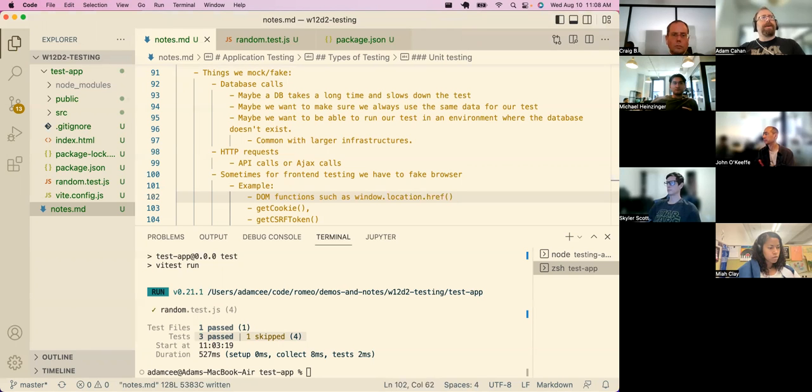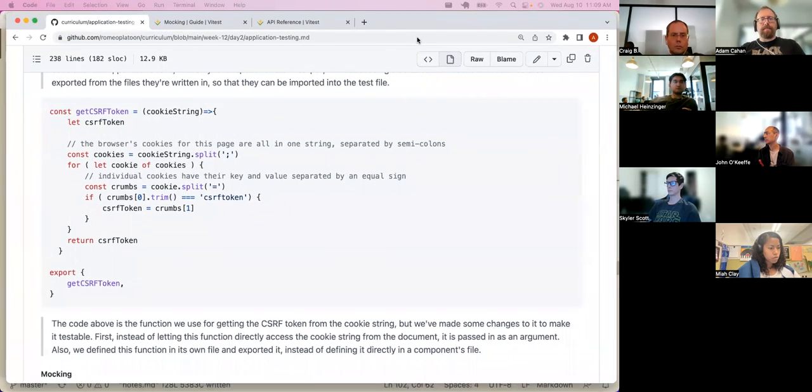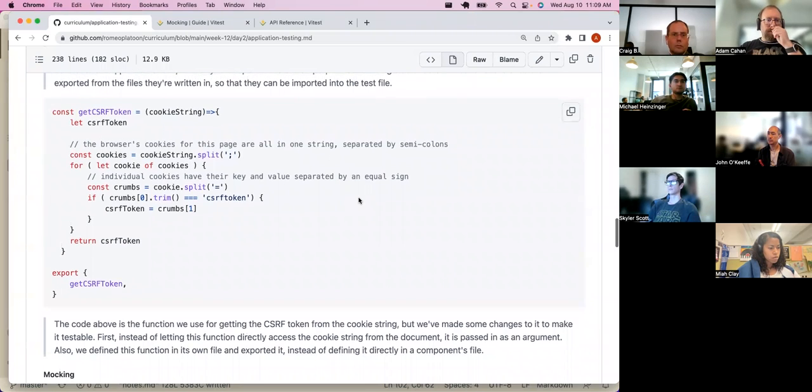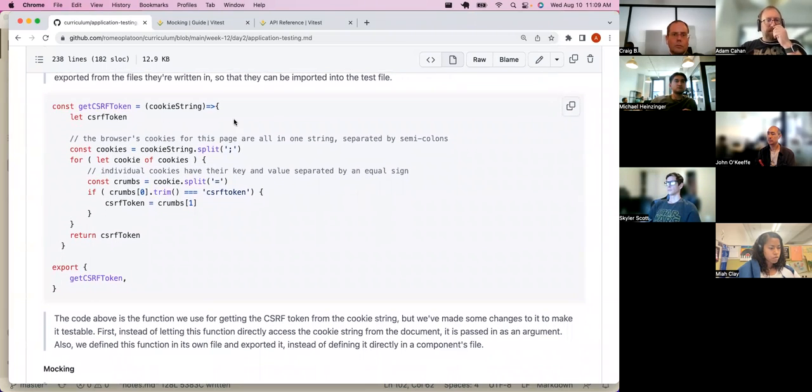And in the curriculum for today, I think what I'll do is I'll just share this on my screen and talk about it briefly, because I don't have a test we can run that uses it. Here's an example of writing a function to fake getting a CSRF token. And just to break this down, this is the real magic of the function, it takes a string as an argument. And this function doesn't care where we get this cookie string from.